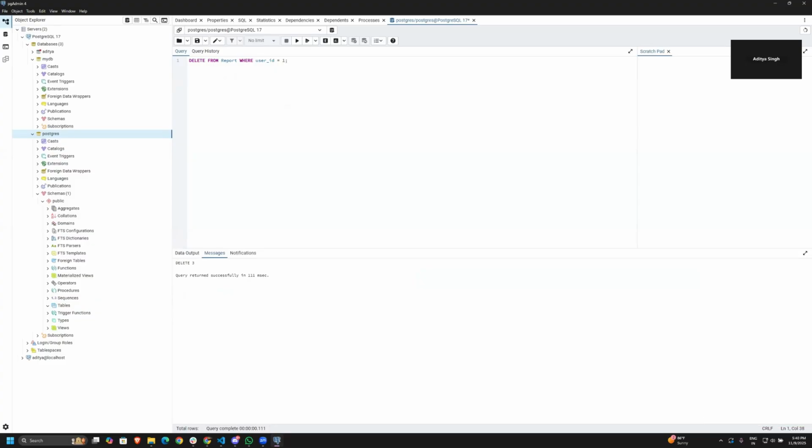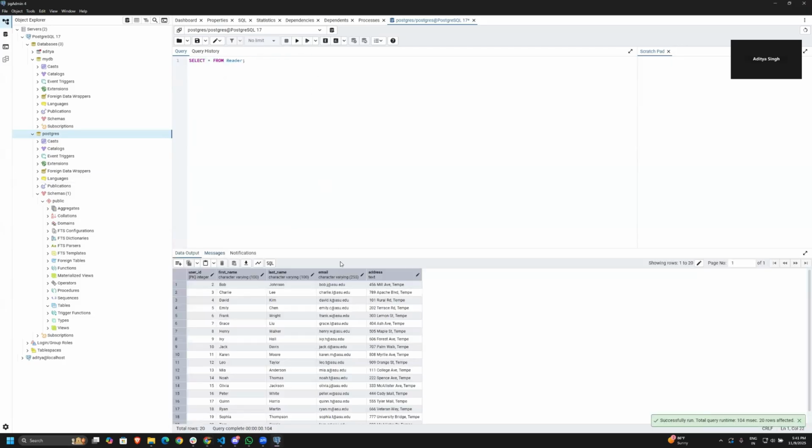Now we can safely delete Alice from the reader table. Let's run this for the reader table, and this ran too. Because of the on delete cascade, all of Alice's records in reader phone and borrowing were automatically deleted as well. If we check the reader table, Alice is gone. Let's print everything from the reader table by running this query. As you can see, user ID 1, which is Alice, is not there.